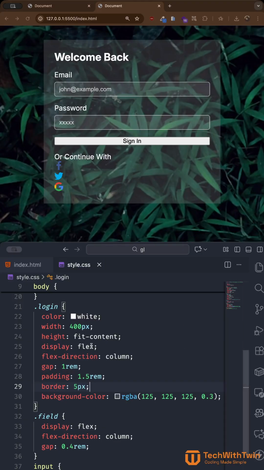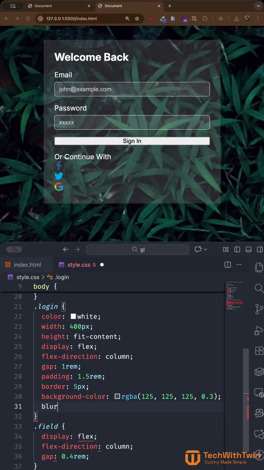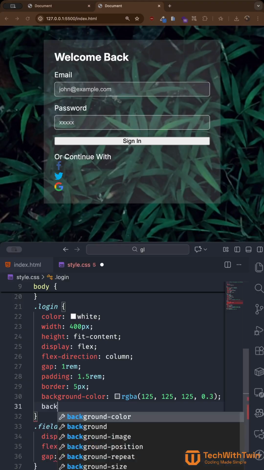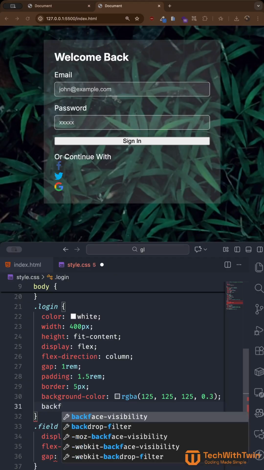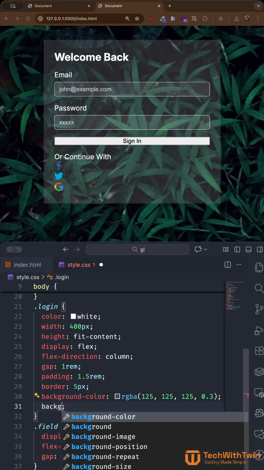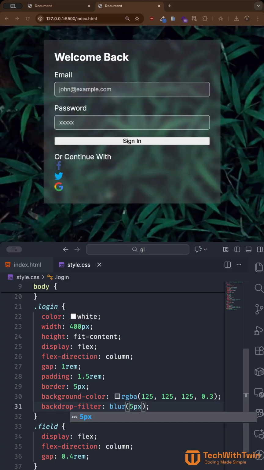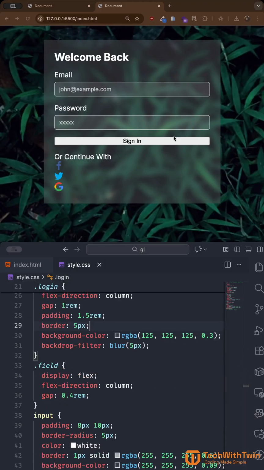So the most awaited moment is to add the glass effect. We can do that by adding a blur effect. We are going to add a filter, backdrop filter. Then we blur, and we can add a blur of something like 5 pixels. And then now you can see we have the glass-like effect. So we are done with those sections.